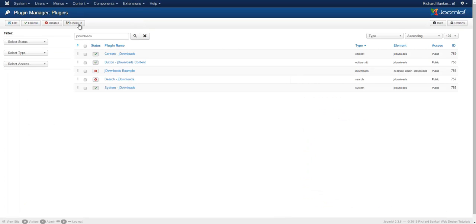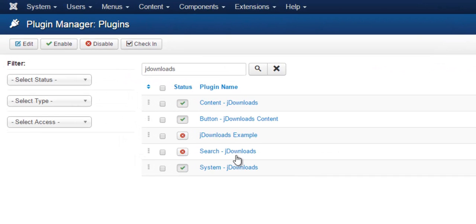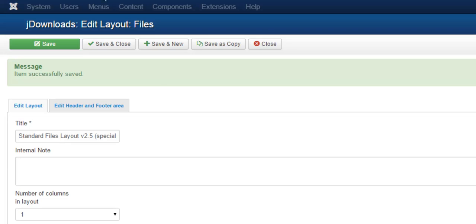Okay, so now we have to go to our plugins. By default, this is the Joomla 3 beta. Button, JDownloads content. I've enabled that. System, JDownloads. I've enabled that. Content, I think this one's already enabled, but content, JDownloads, I've enabled that one. Done. Close yet another window.